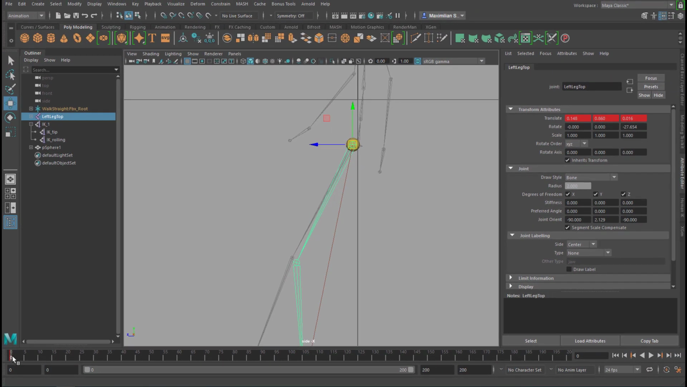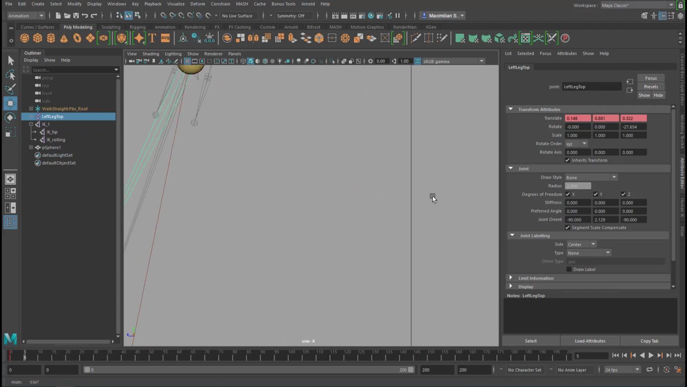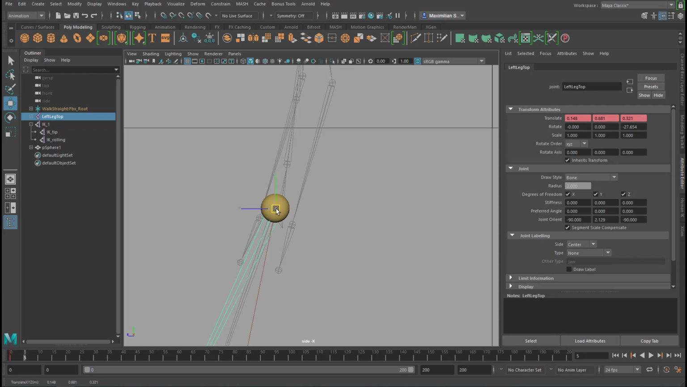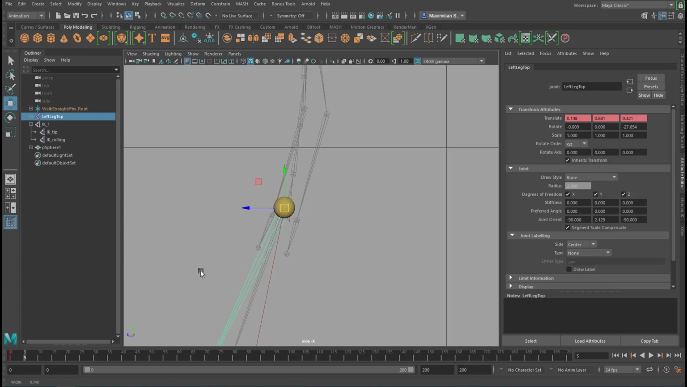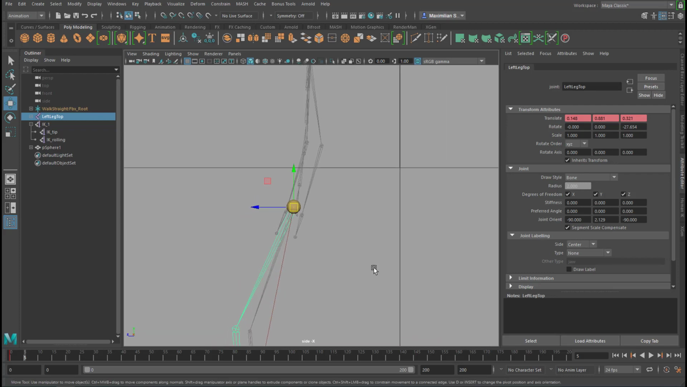So let's go, for example, to frame 5. And we move it over here, slightly up. The closer you get, the more precise you can place it, like here. And now we need to press Shift W again, to set keyframes right here at frame 5.